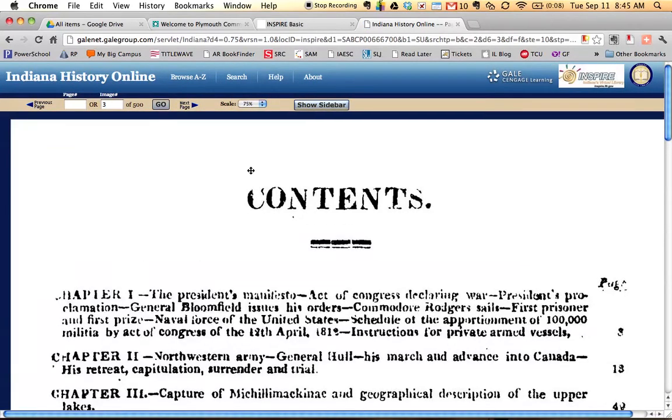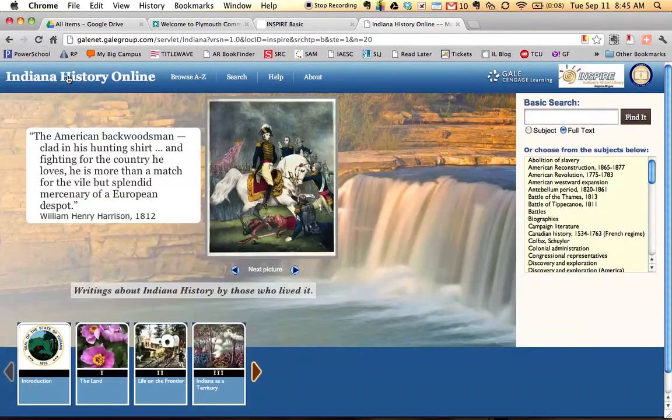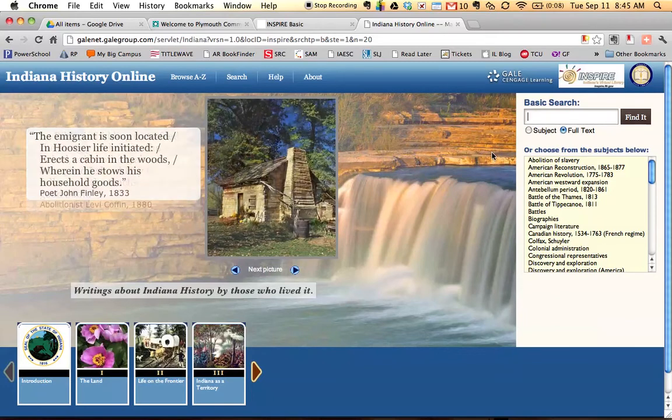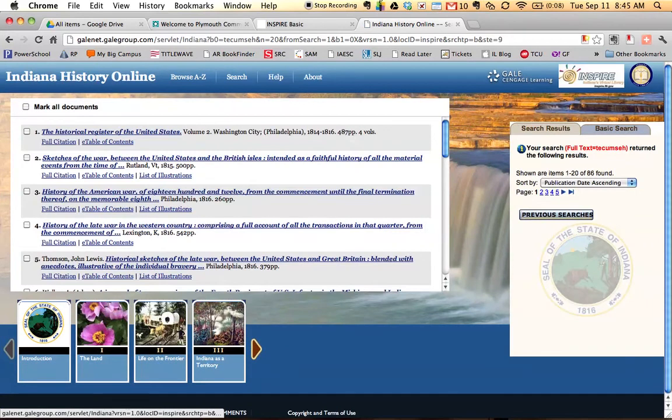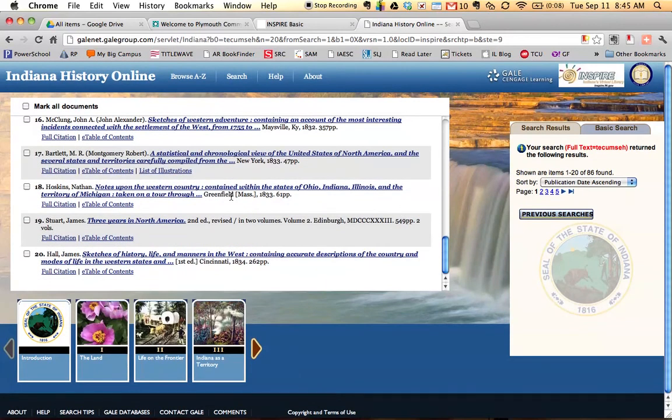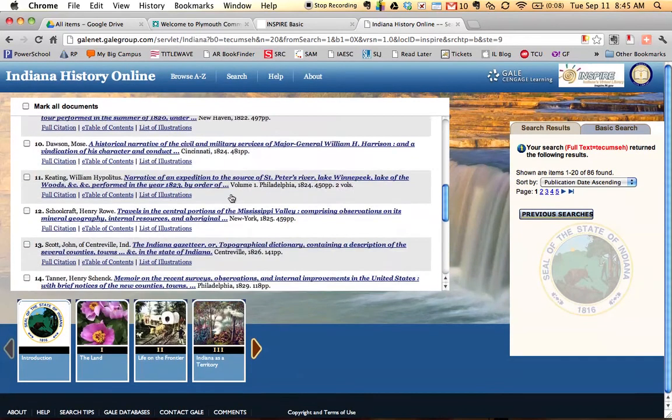Anytime that you get into the product and you get kind of deep and you want to go back, simply click on Indiana History Online here in the top left corner, and that will jump you right back to this home screen. You can also go up here and full text search. So for example, if I'm looking for something on Tecumseh, I can do a full text search on that, and it'll present me a list of documents that I can read that are related to Tecumseh. They give you a decent amount of documents to look through. When I did a search for Tecumseh, they gave me 20 of them here.